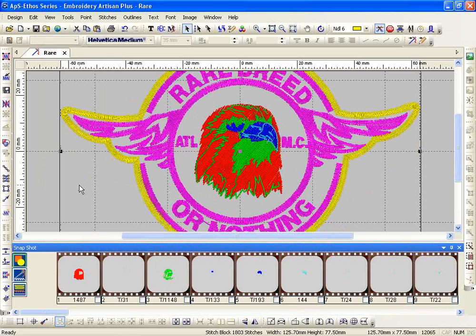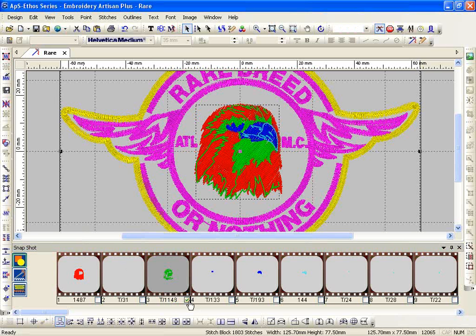Snapshot also shows you section by section. It tells you how many stitches there are in each one of those sections by giving you the number right here. If there's a trim, it puts a T on it. Okay, so you can see whether or not it has a trim. Now, if you need to select a section, click on this little box, and it'll select it.